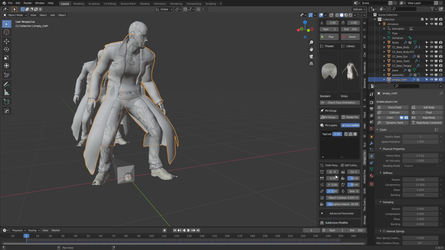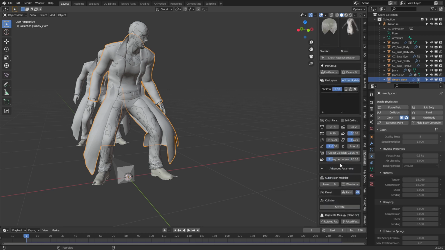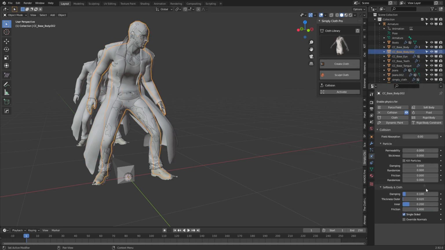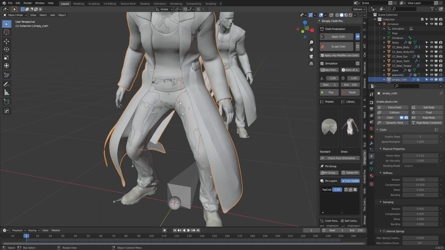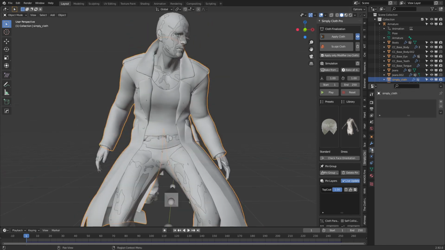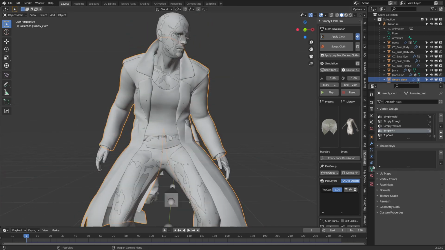So if we select the coat, let's come down into object collision distance. I'm going to change this to 0.002. Let's select our pants and we can see our soft body and cloth thickness outer. I'm actually going to change this to maybe 0.002 and inner, I'm going to bring this down to 0.05. And we got to do that for the jeans as well. 0.002, 0.05.